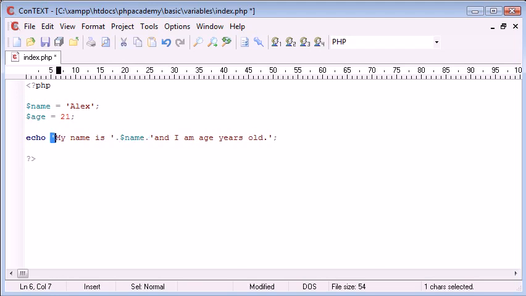Now just to summarize, we've started our echo, we've echoed "my name is", and we've included a space. We've ended it, but then we've concatenated with a full stop and name. So we've concatenated the value of this variable, and concatenation basically means just joining two things together.